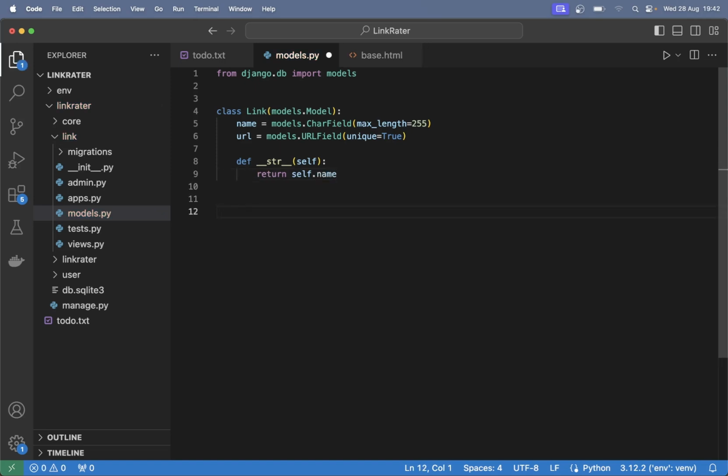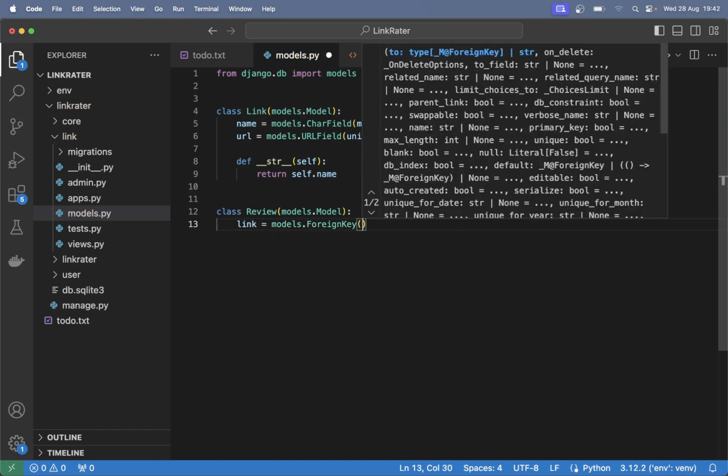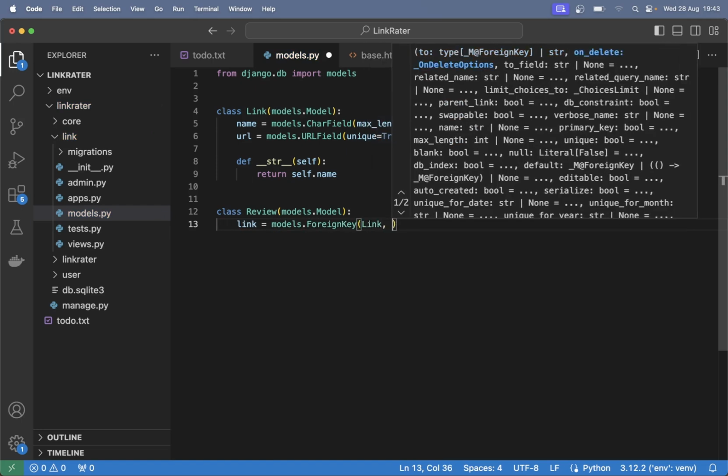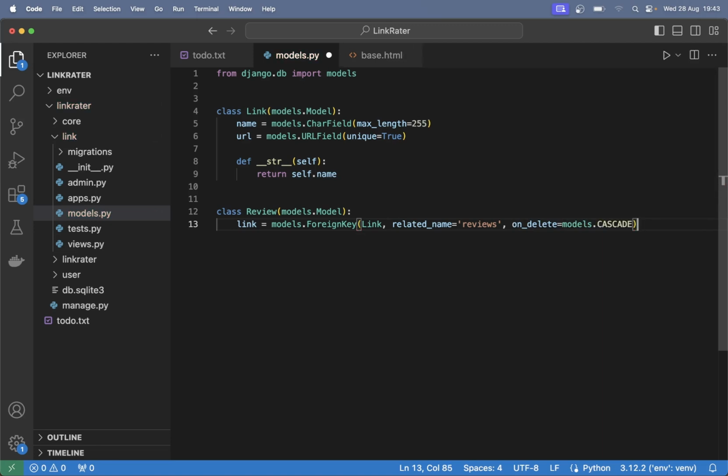Next I want to set up the model for the reviews because I want to review a link. Class Review, models.Model, and here I want the reference up to this model here, so link equals models.ForeignKey, Link, set the related name to be reviews, so it's easy to get all of the reviews for one specific link. And on_delete=models.CASCADE, which means that when we delete a link, all of the reviews will also be deleted.